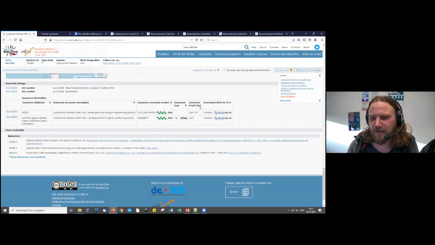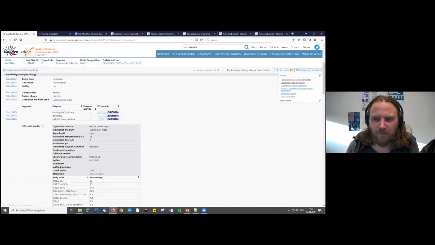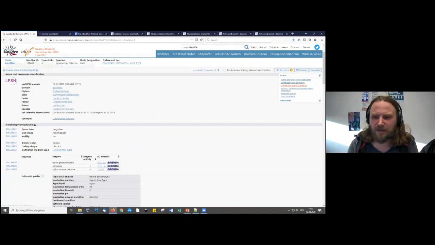On the right side, we have a menu where you can jump between the single sections. This is handy if there's a really long entry. And then here on the right side, we have this "exclude text mining derived information" option. Please forget about this for now, because we have a text mining amount of 0.001. This won't change anything here, so ignore this for now.